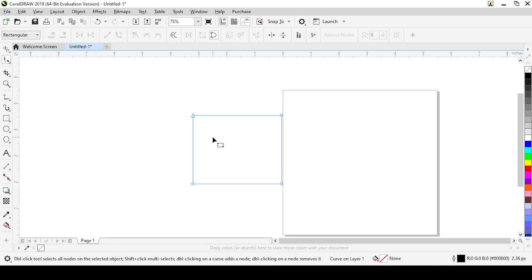Once you press Ctrl Q, the object automatically turns to curve. We can manipulate this. We can delete this node. We can add another node by double clicking. When you double click, you add another node.